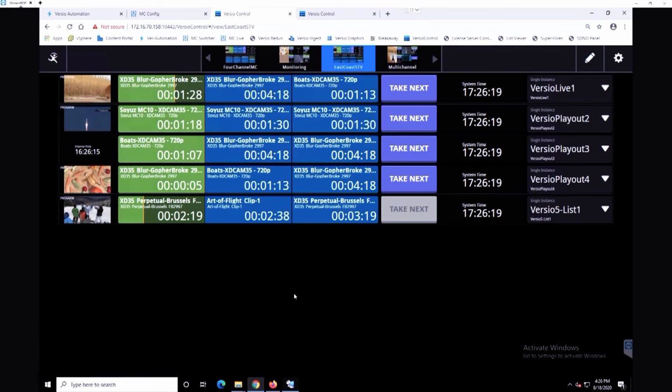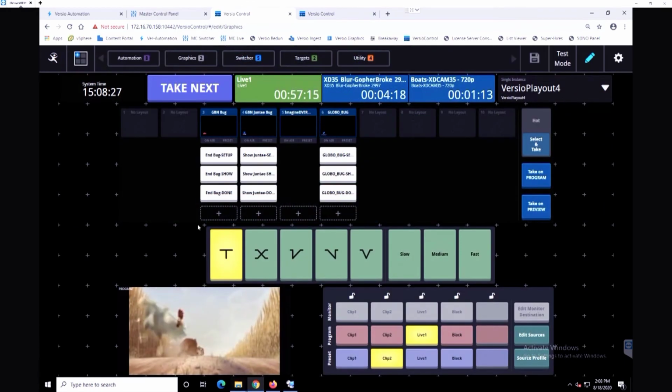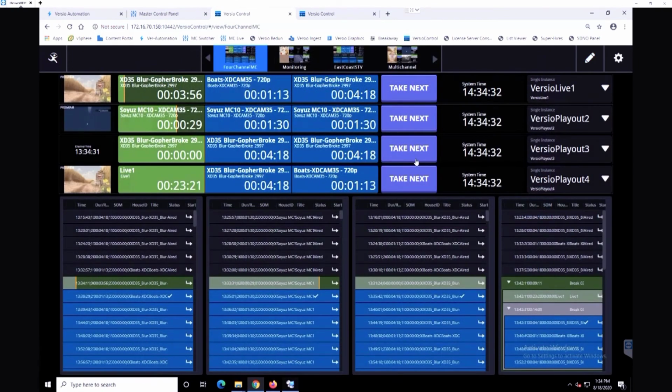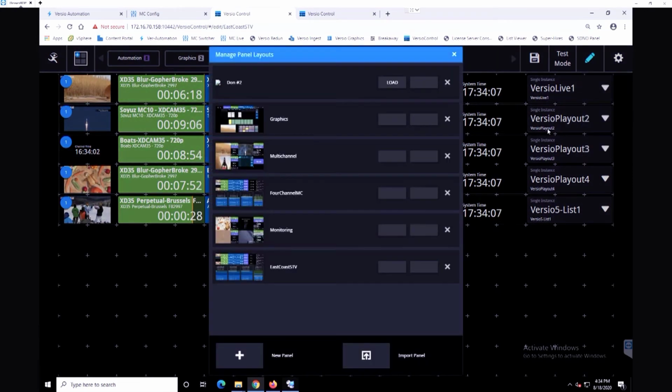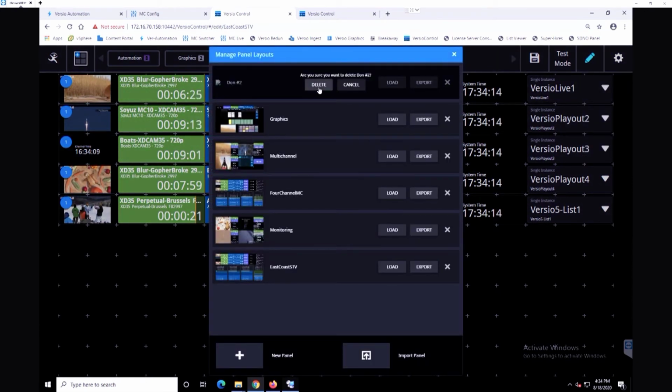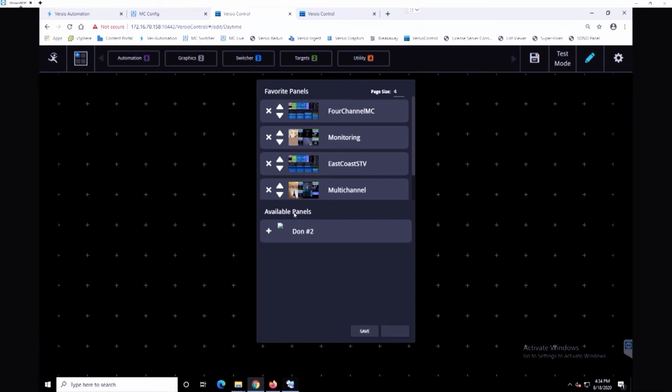You've now seen that the number of design permutations afforded by Versio Control are nearly limitless. But how do you manage all the different panels you're sure to create? That's easy too. All your panels can be managed here, including the creation of new panels, the removal of panels no longer in use, and most importantly, adding panels to your favorites bar. The favorites bar appears at the top of the screen, allowing fast access to multiple panels.